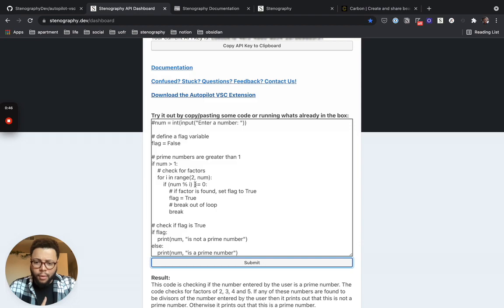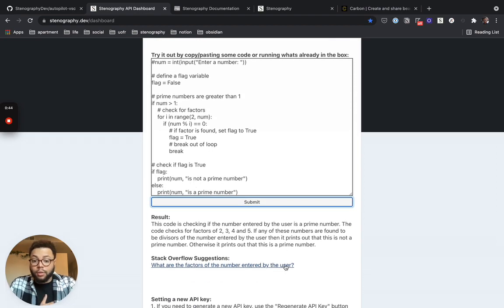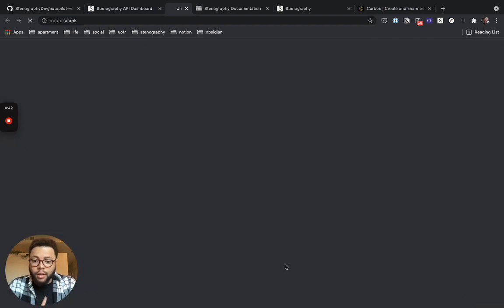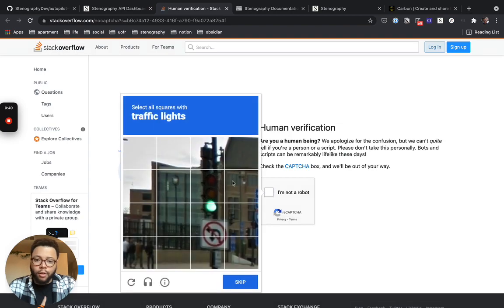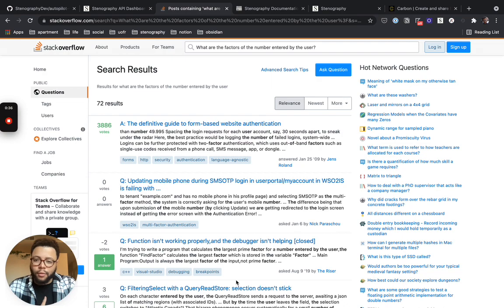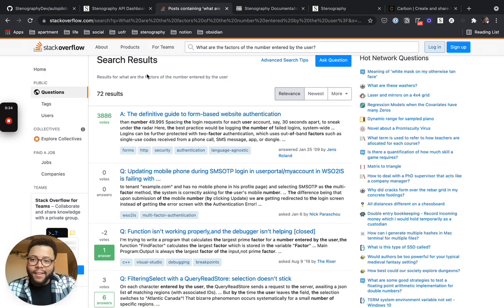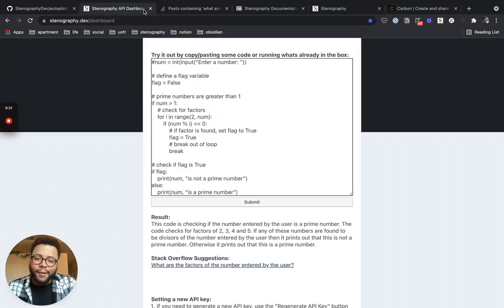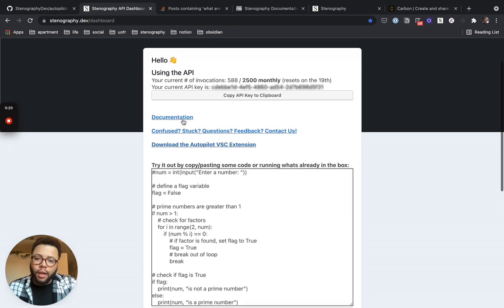So this is some prime number checking thing. And then as you can tell as well, Stenography generates some Stack Overflow questions for you. And it's asking if I'm a human, which is debatable because Stenography itself is an API, right? So you can AI. So that's Stenography.